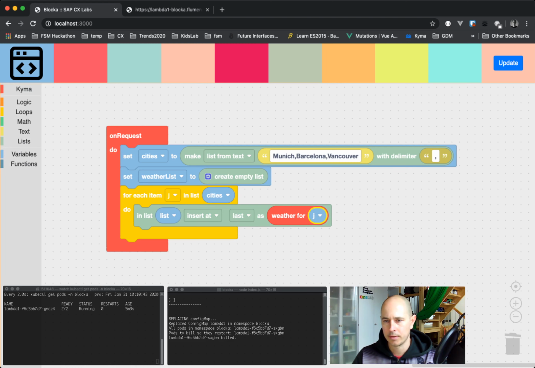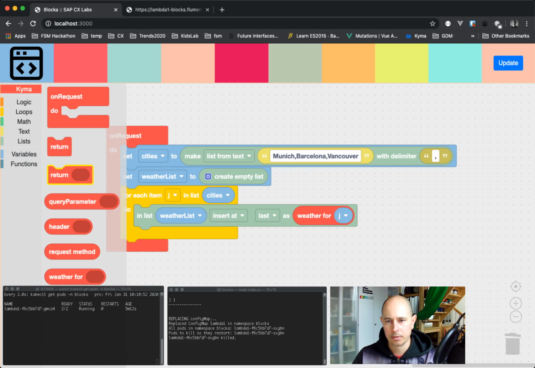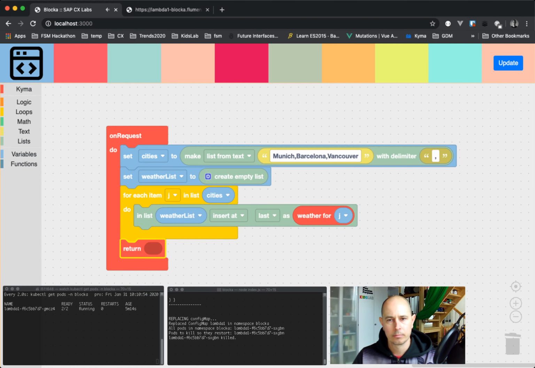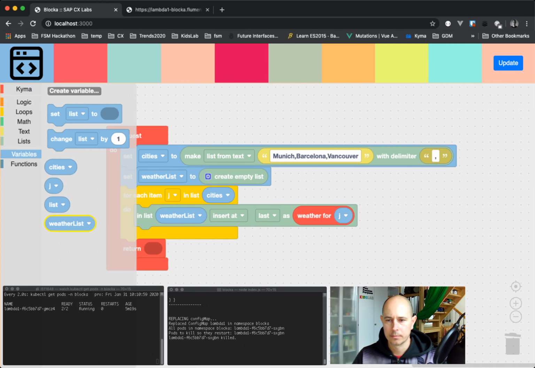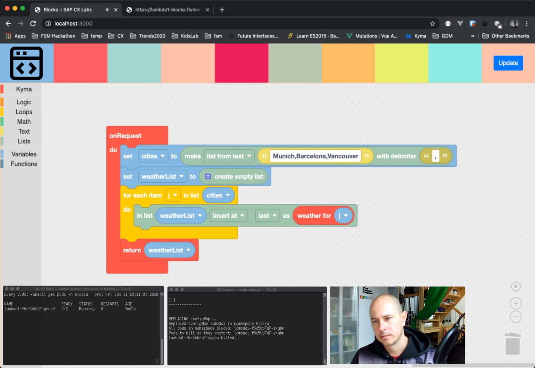Okay, so now we're saving this to the, right now it's the wrong list. In this case, it should be the weather list, of course. And now we need to return it simply. So that's very simple. We just drag in a return block and we will return the weather list. Okay, let's quickly take a final look, but it looks good to me.